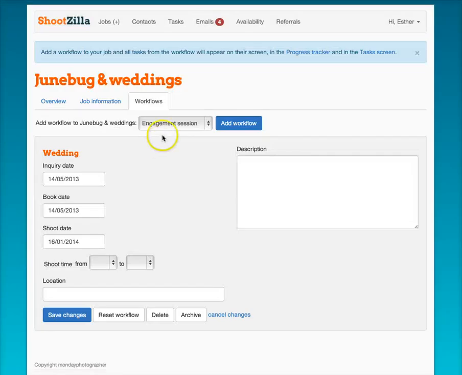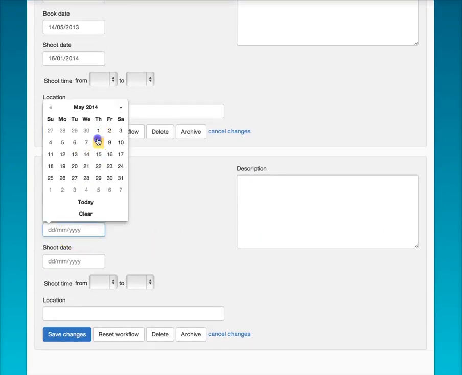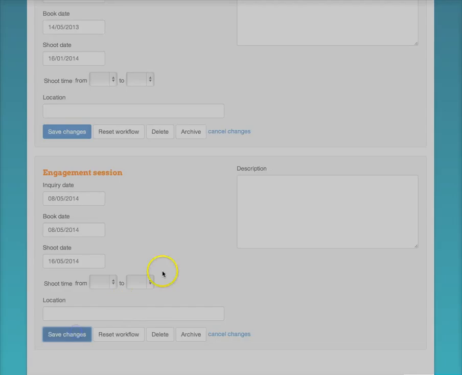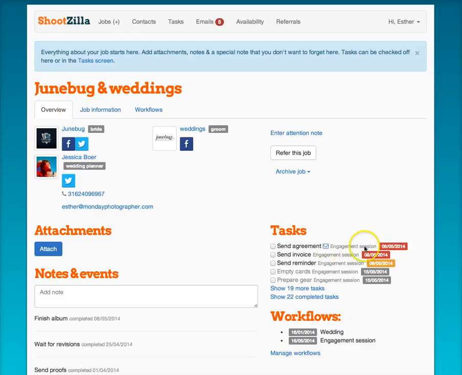Workflows, if the same client books another shoot, like an engagement session before the wedding, you can add that to the client. She already booked it straight away, and it will be next week already. And then you will see all the tasks that come with the engagement session are already here. And immediately the email will be ready, and you can send it out, and you are in control, on top of things.